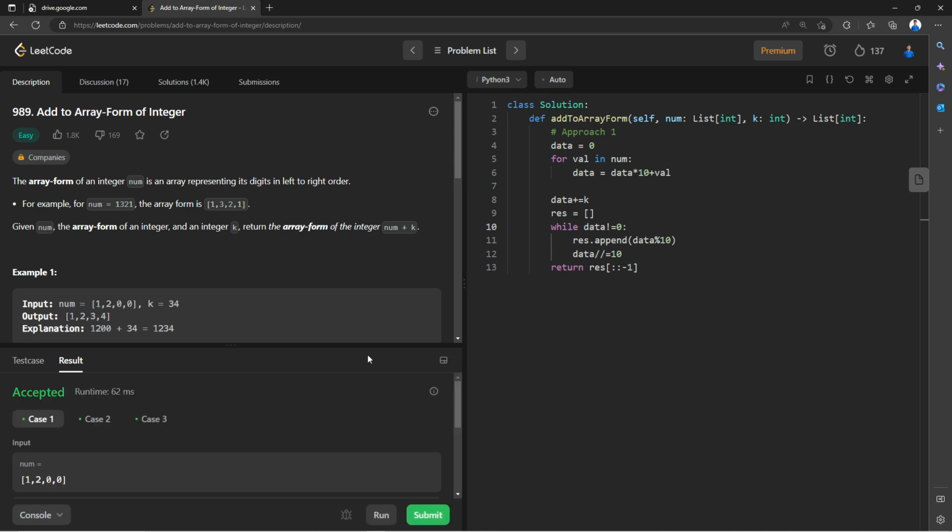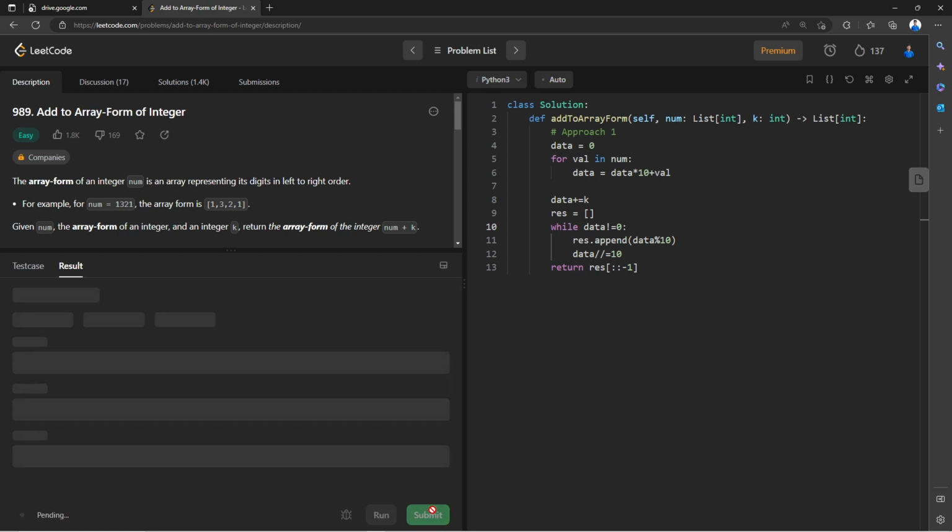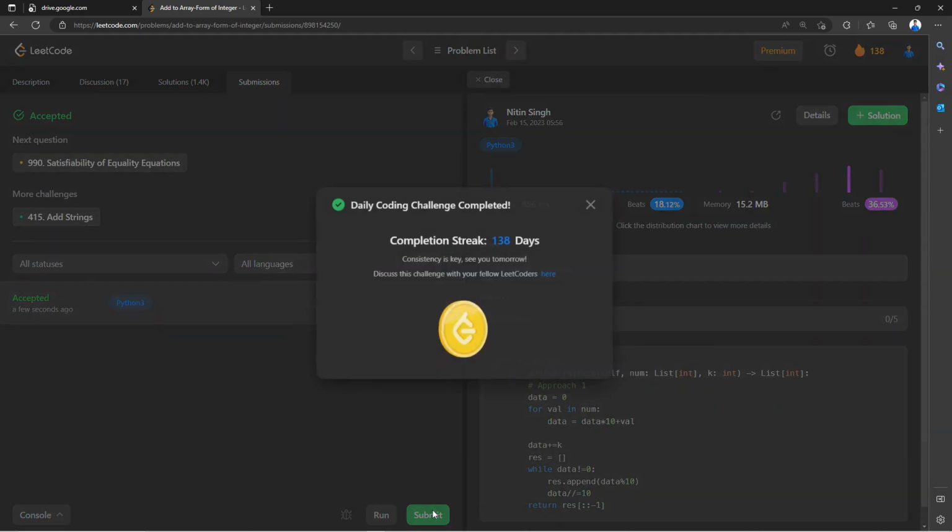You can see that all the test cases are passed. So if I submit this code, I believe it should submit it, right? And you can see that it got submitted, right? All right, so now let's see the second approach as well.